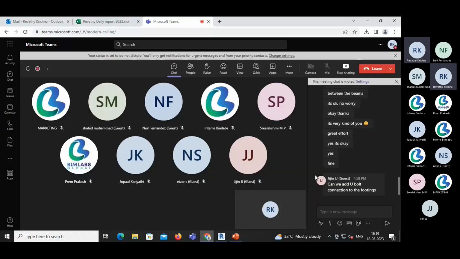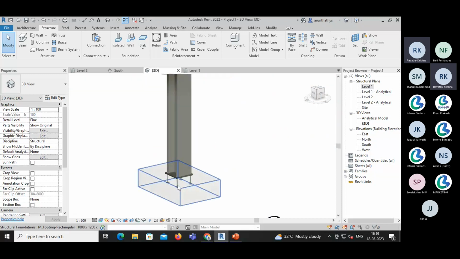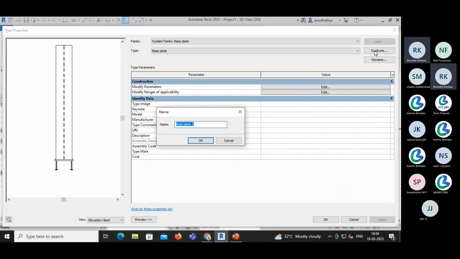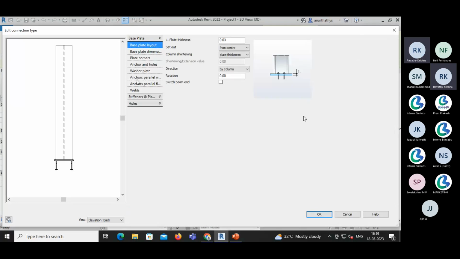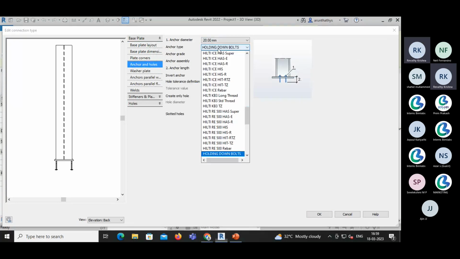Any other doubts? Can we add a U-bolt connection to the footing? Okay, I'm going to the edit type. I'm just creating a duplicate as BS. Then go to the modify parameter. Here we have anchor and holes. Here we have the anchor type, changing the anchor type to, you mean J type anchor or U type anchor?